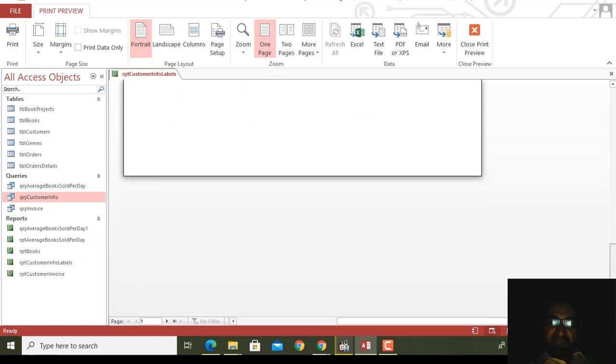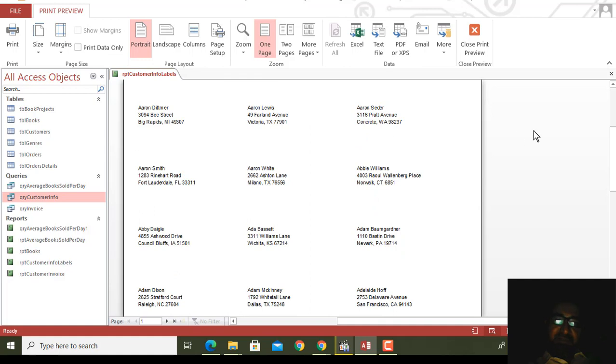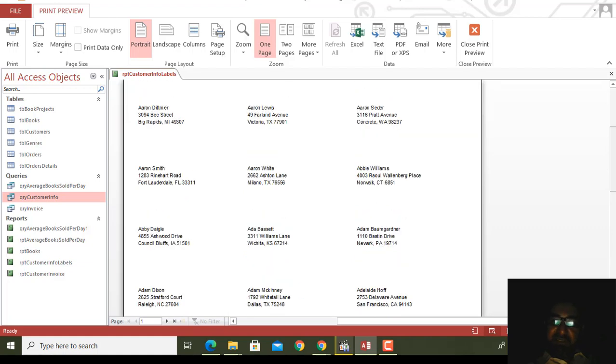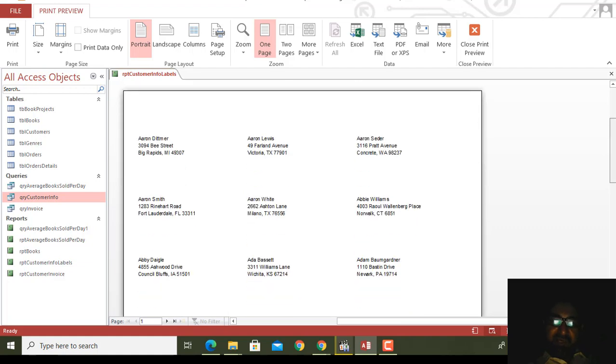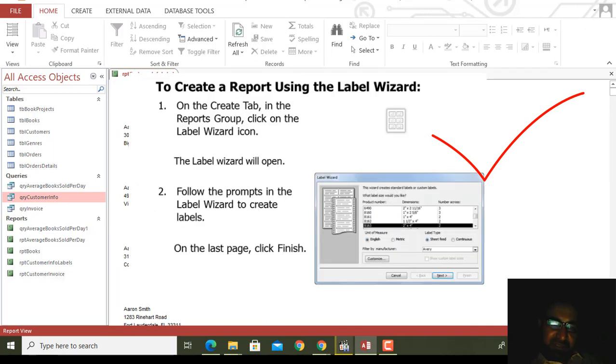Now a little notice we have received that maybe all of the data will not be displayed, but it is okay. If you send this report to print, you will get clean and beautifully arranged labels. So this is how you can create your reports in Microsoft Access. These are the basic reports, and in the next lesson we will be making an advanced report, creating a customer invoice.